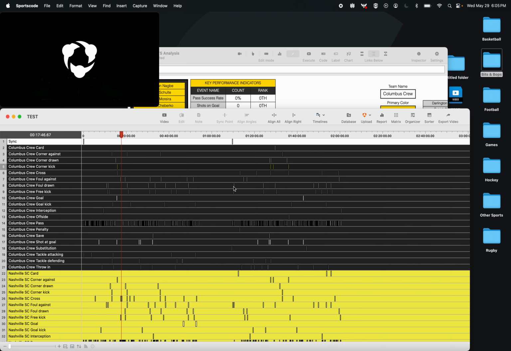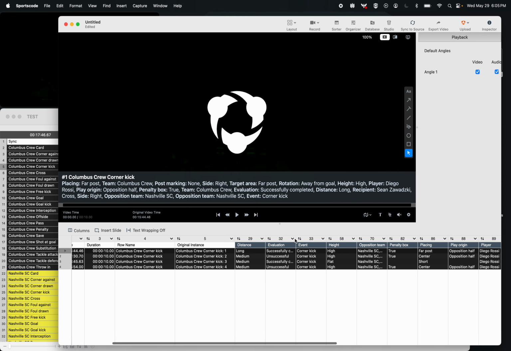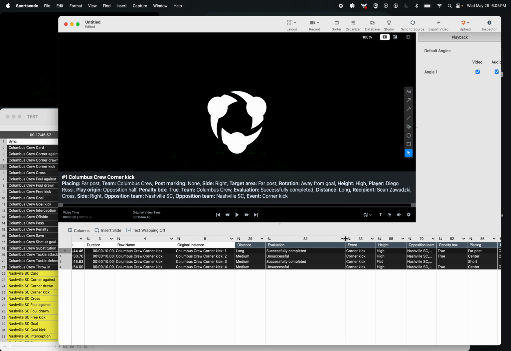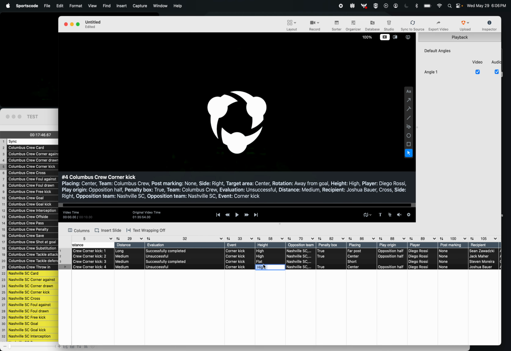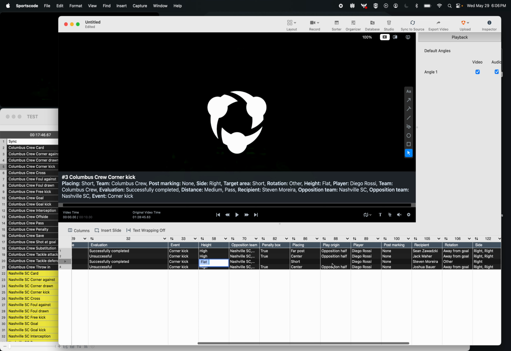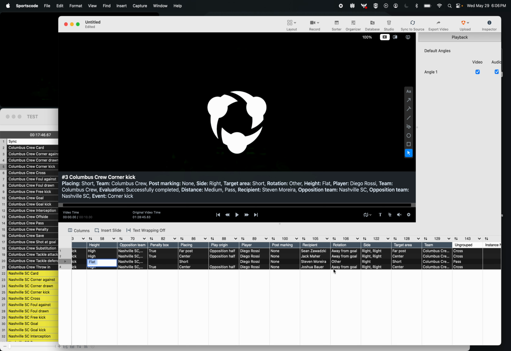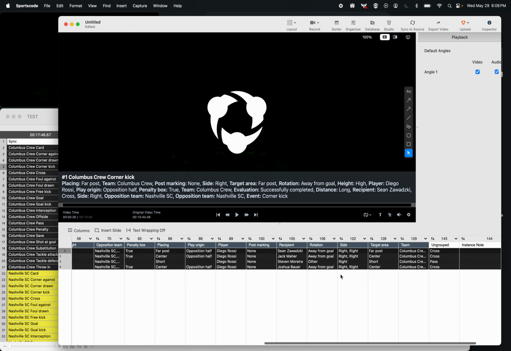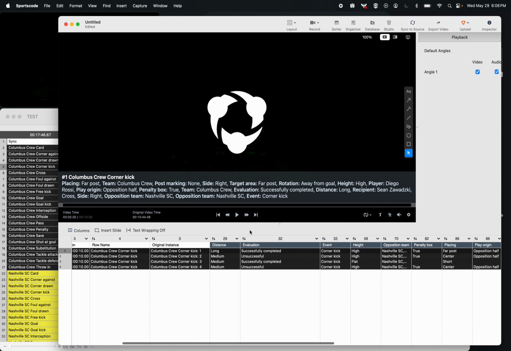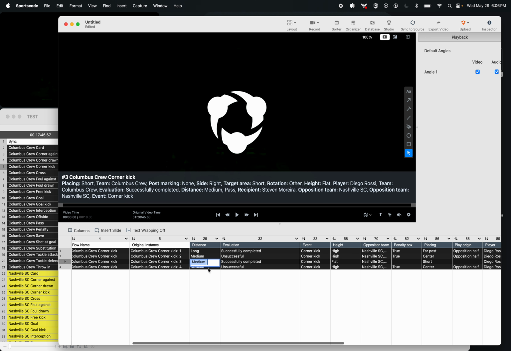Do we even have corners? We do have corners. What sort of information do we have in corners? Evaluation. Event, height. So this would be another word for short, I assume. Placing, play origin, well that's obvious, post marking, recipient, rotation, away from goal, so that's going to be like an outswinger, side, target area. That's all very interesting information that we should definitely make the most of. I want to know what this corner looks like.